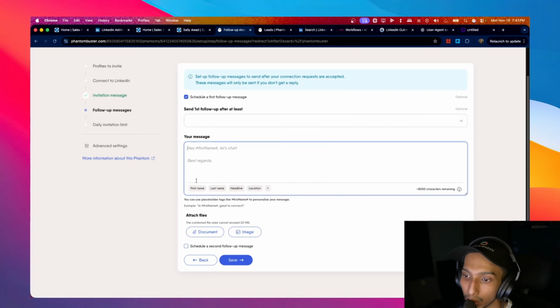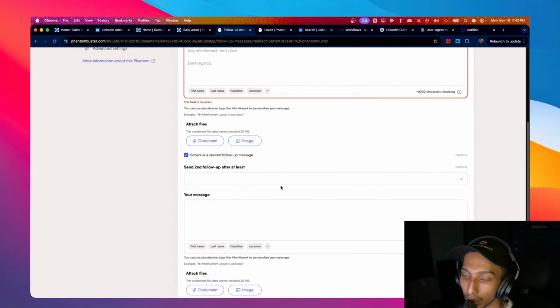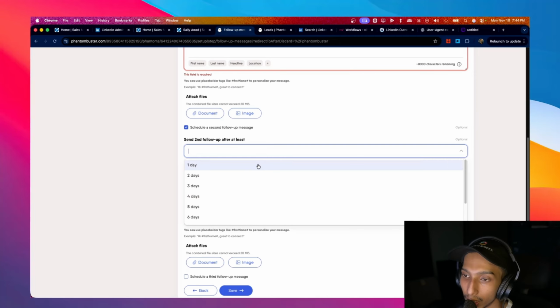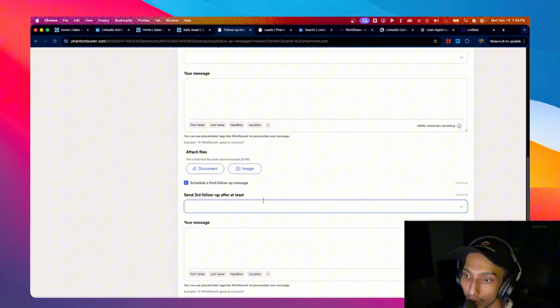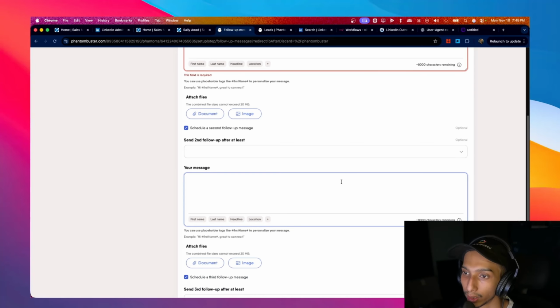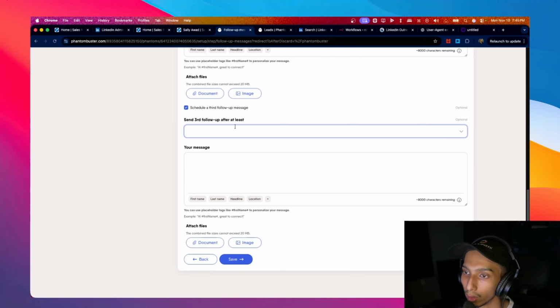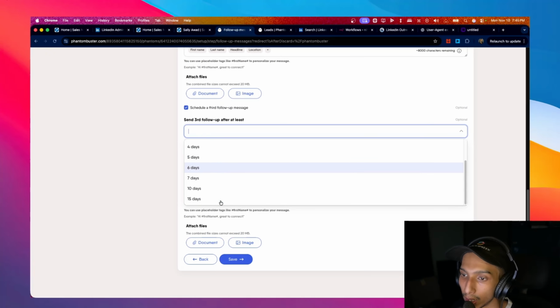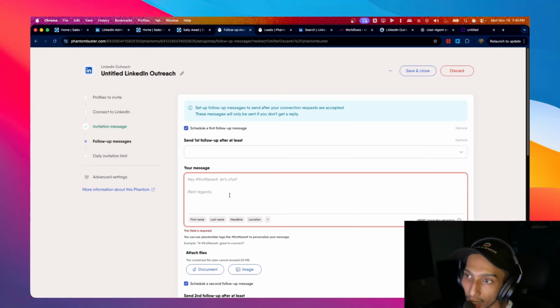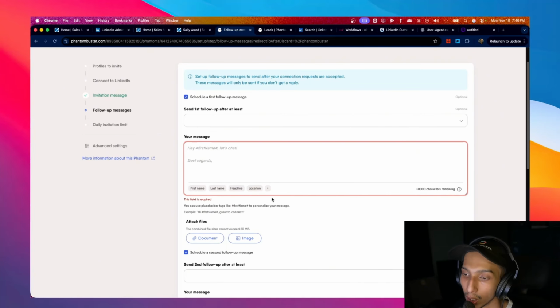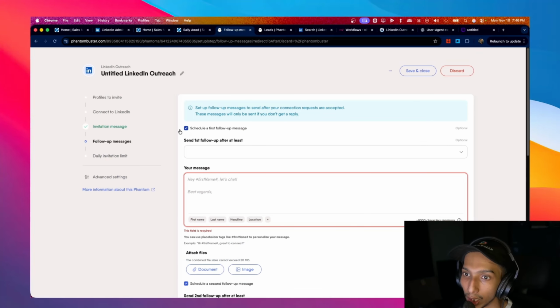If they don't respond to this message, then you can send a second follow-up message. You can also set after how many days you want to send the second follow-up. Then after that, you have schedule a third follow-up message. If the person doesn't respond after the second follow-up, then you can send a third follow-up, and you can also set after how many days it will send it. This way, it will ensure that you get the most out of your outreach, and that more people actually respond to your outreach. That is basically what this will do.